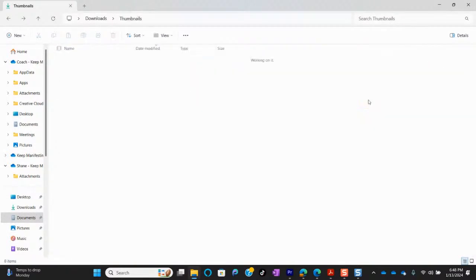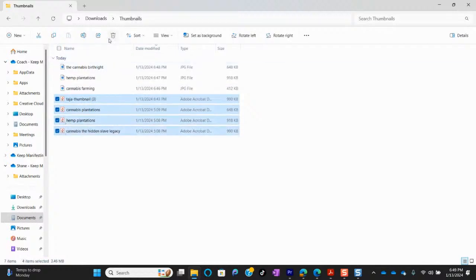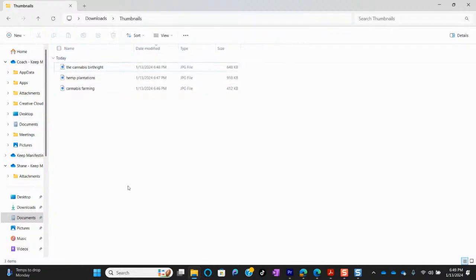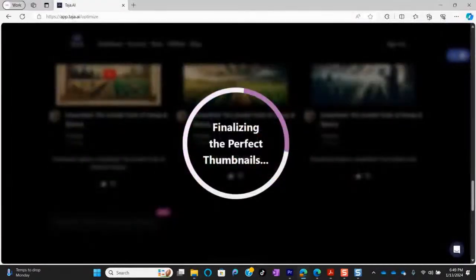So now I want to go look at my thumbnails, and I have these, but these right here are showing PDF. So I actually want to delete these. And then I'm going to click the trash. And then we'll go back out here. And this is a lot of AI art, so it's still creating.